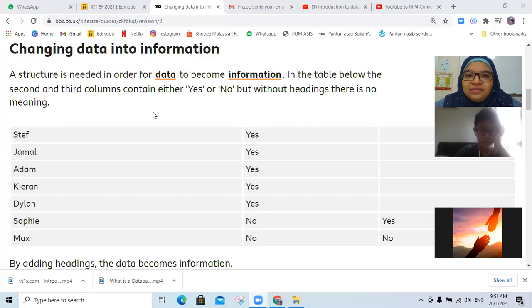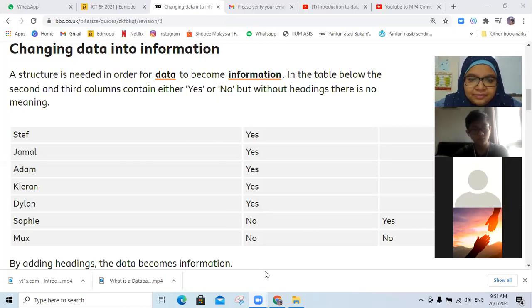So data is actually raw data that you get first hand, not processed. Okay. Information is data that has been processed. Okay. So before we start our lesson in database, you have to know all these things. Okay. Data, and then how it becomes information. How can it be informational for you? Okay.